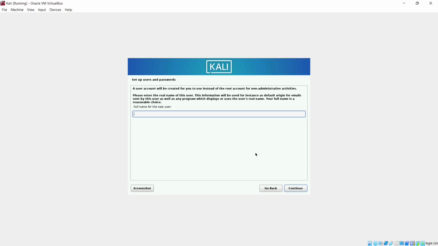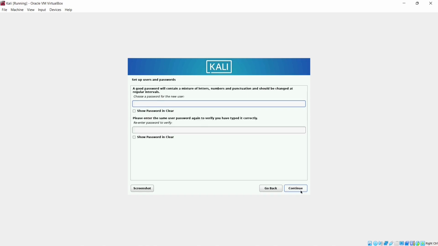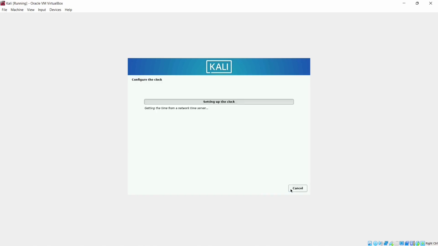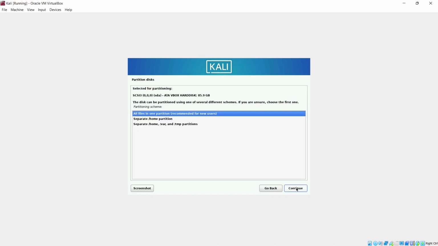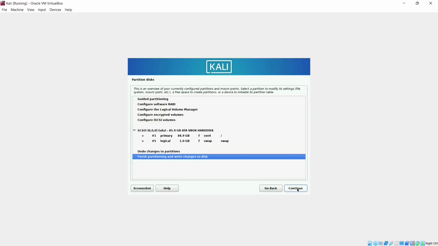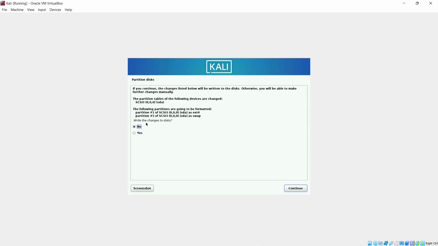Now we need to give the username. I will keep it Kali as well. Now we need to give the password for our VM. Continue. Click continue. And we will do the partition with all the files in one partition, as is recommended for new users. So click continue and finish partitioning and write changes to disk. Click yes to make the changes to the disk.